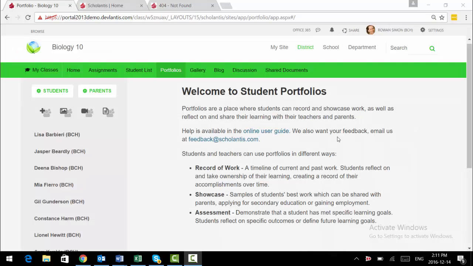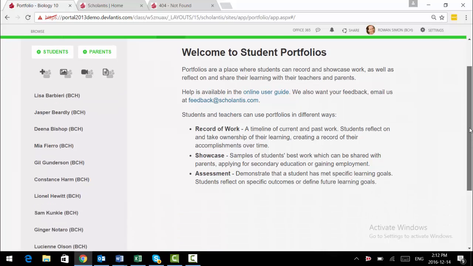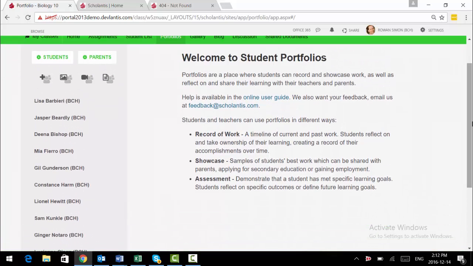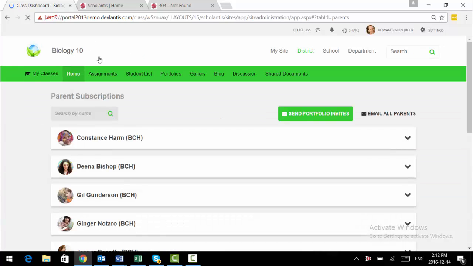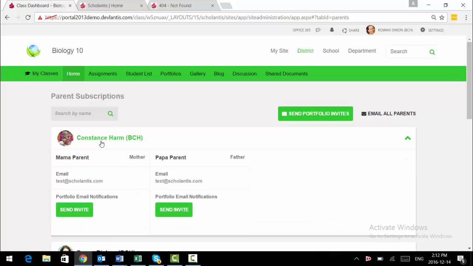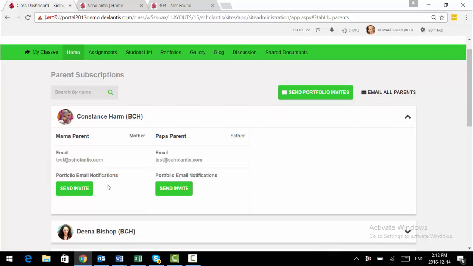Okay, so I've just changed over to the portfolios part of this classroom. As you can see, it's at the top here next to the student list, and at the side on the left you'll have a list of all the students in that classroom, and here at the top we have a button for parents. So now when you click onto a child, there's going to be the option to send invite to either the mum or the dad of the parent. You don't have to send it to both of them if you just want to send it to one.